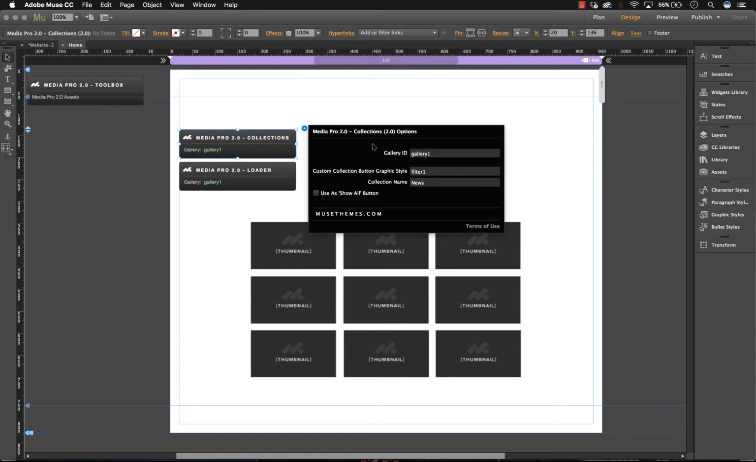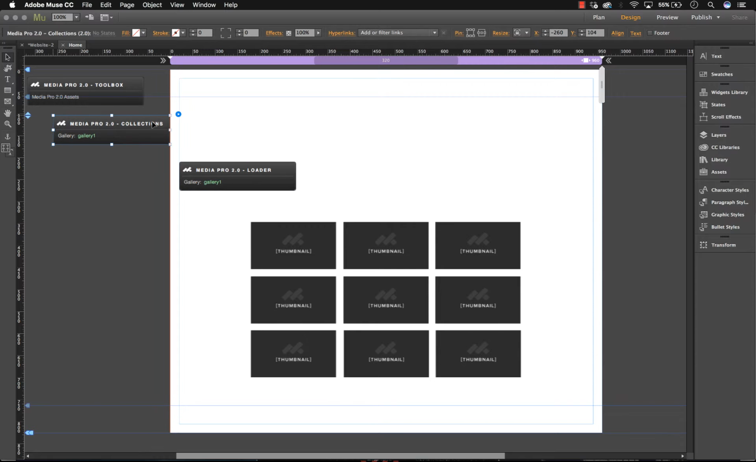The next component we have is the collections component. And if I open up the options here, you'll see that we have just a few options for setting this up. But what this does is it allows you to do custom buttons for those filtered collections. You do not need this if you don't want custom collection buttons. But for now, I'm just going to move it over and we'll run through the rest of them.